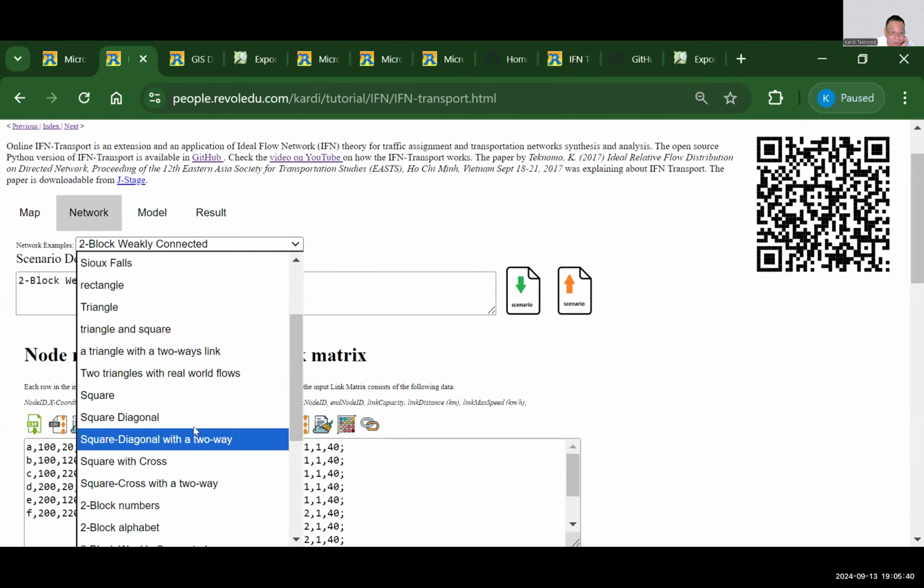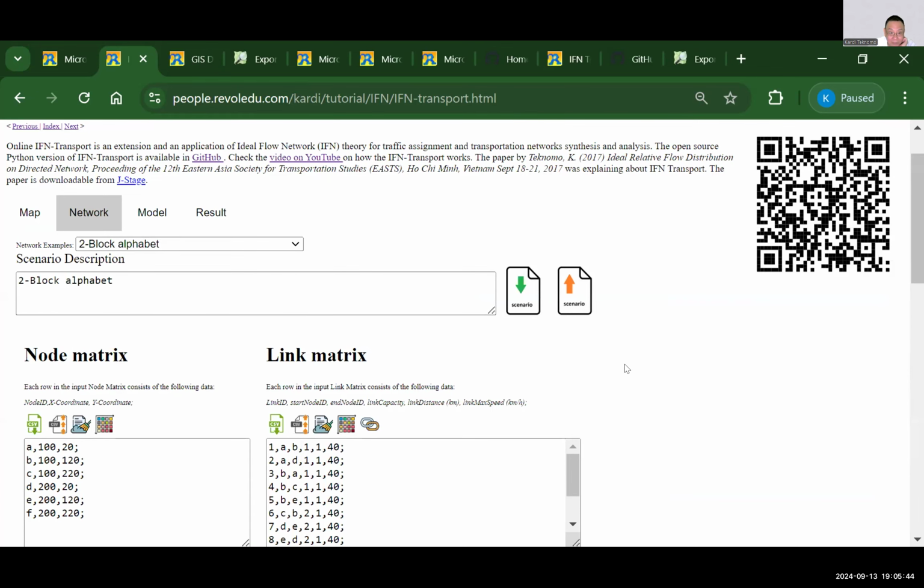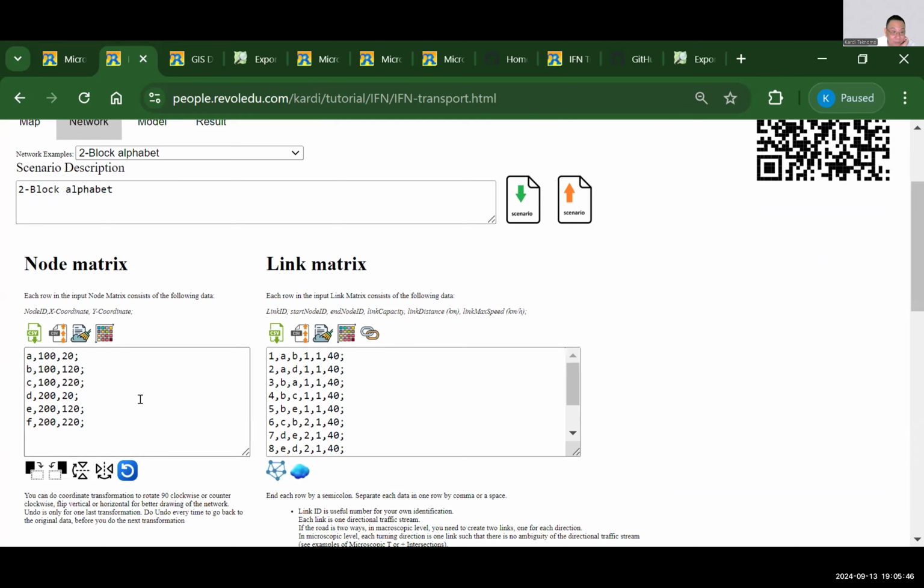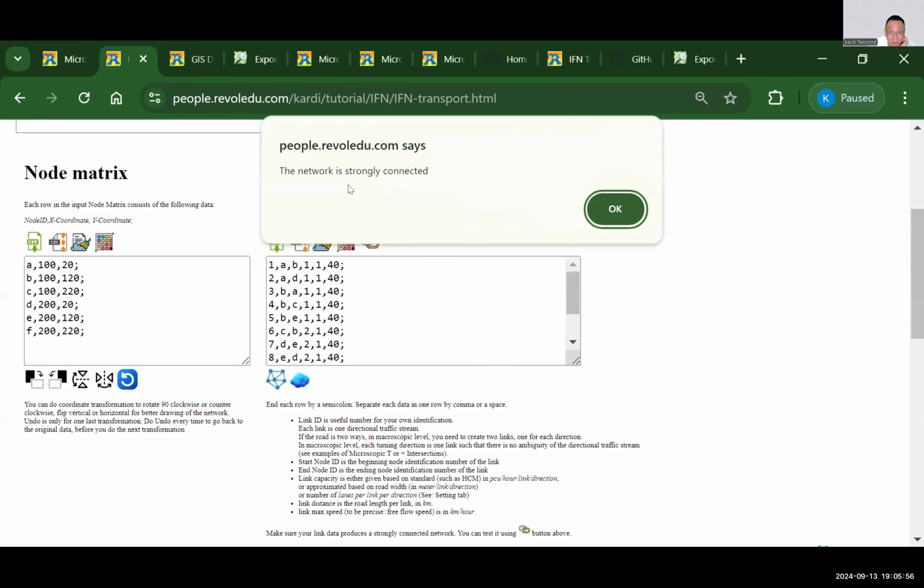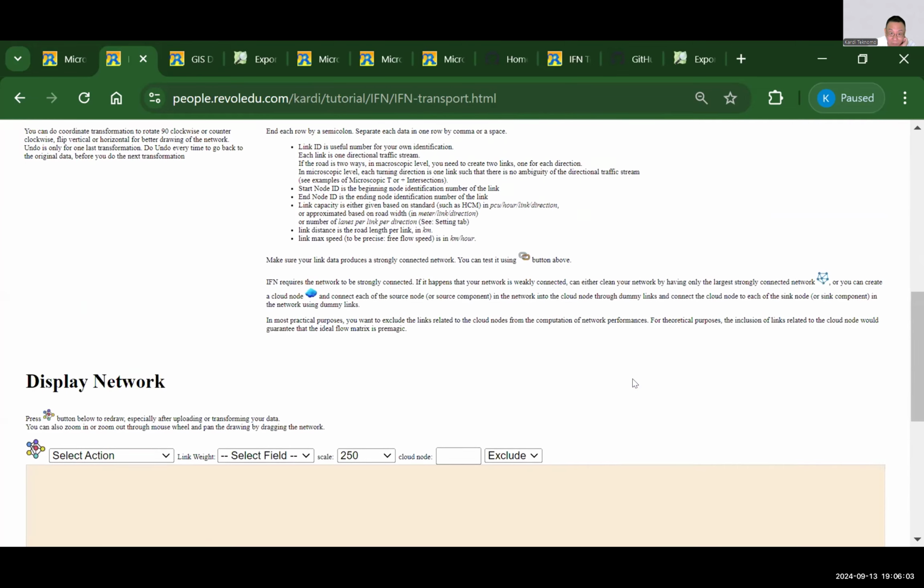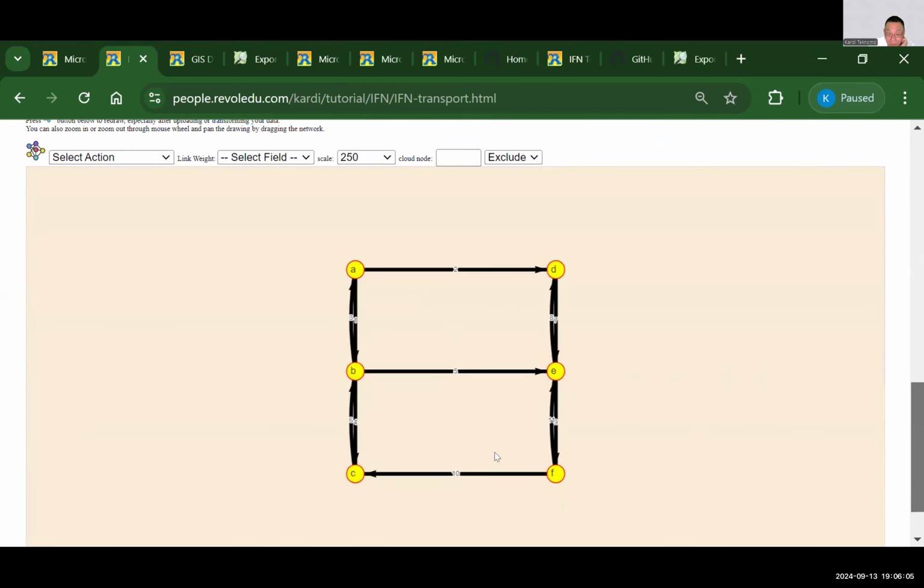To make it strongly connected, I will put here 2 blocks alphabet. It changed. This one has 6 nodes and the same 11 values of the links. And you can test: this is strongly connected. Okay, and then you can check the network there. This one comes back. Is this okay?